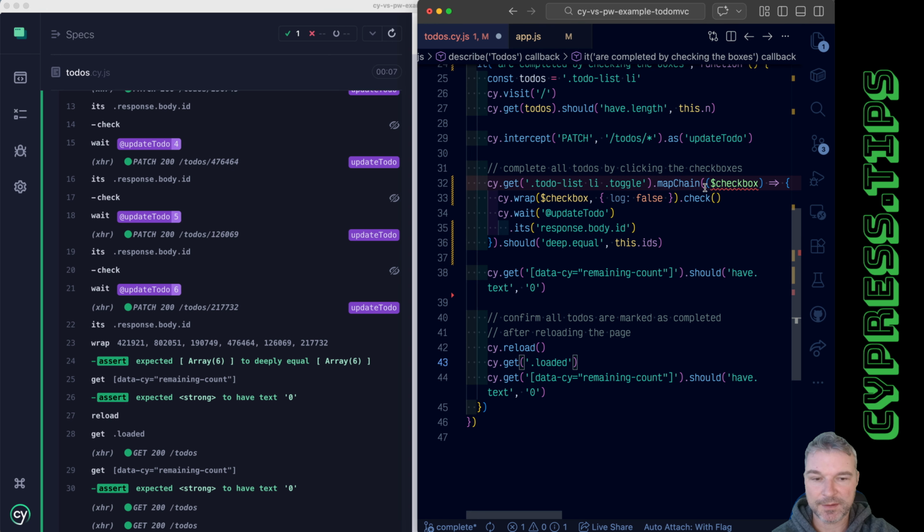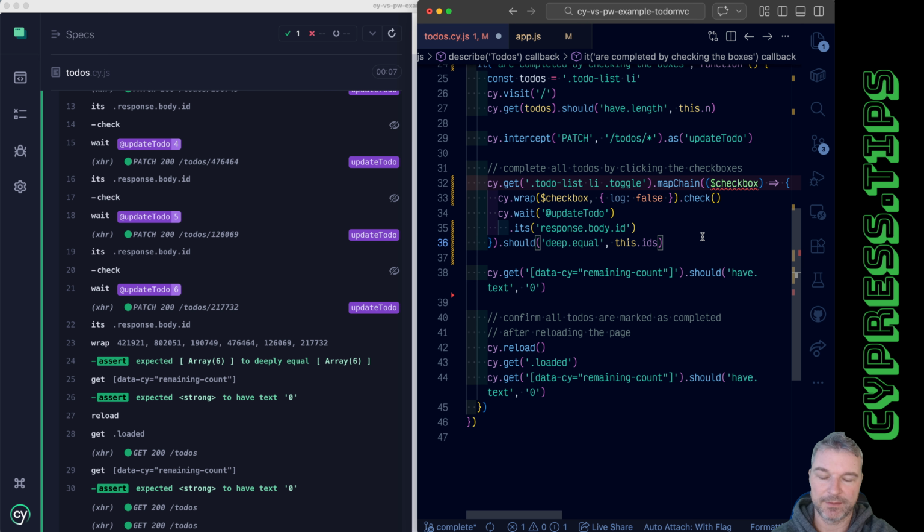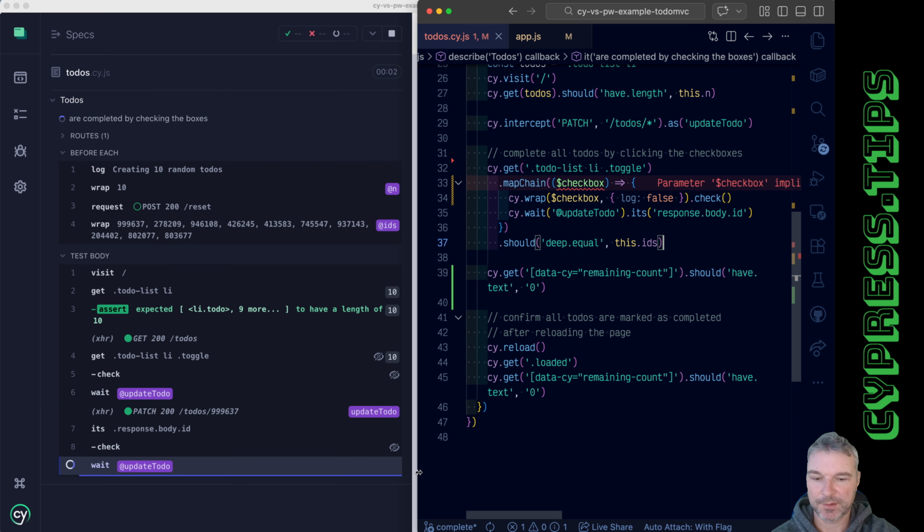And the second part is the chain, meaning that whatever Cypress command you execute right here will be executed one by one, one after another. So it will be added to a chain of commands that already has all the commands in the test, and that thing will just insert them in the correct order, in the correct place. So we grab this long list of elements, and for each one, we check the box, and we yield the ID, and we get the list of IDs after it's all done. So let's see how it works.